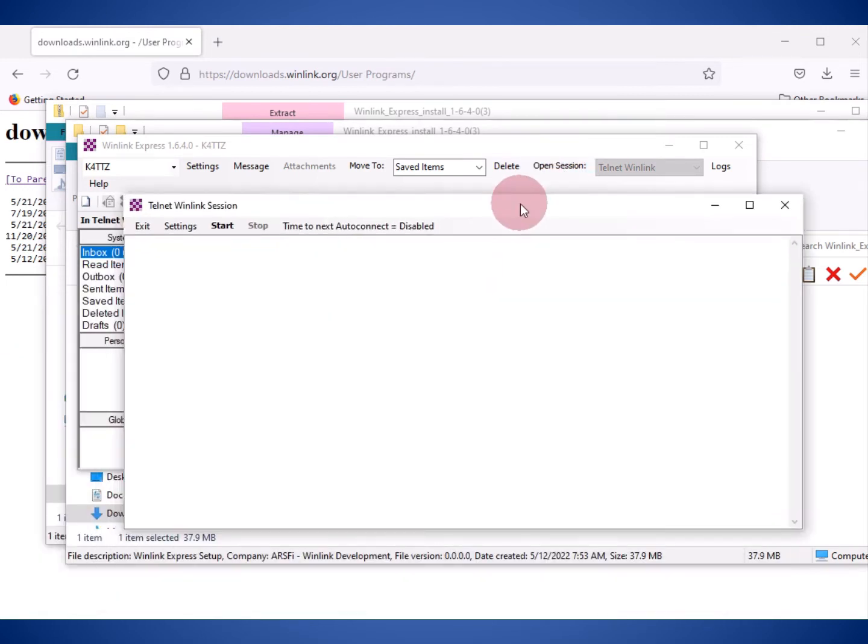When you get this window up, click Start, and what you're going to see is connecting to the server, and it should download any messages that you have. But what this does is validates the fact that you have an active account. So we'll click Start.